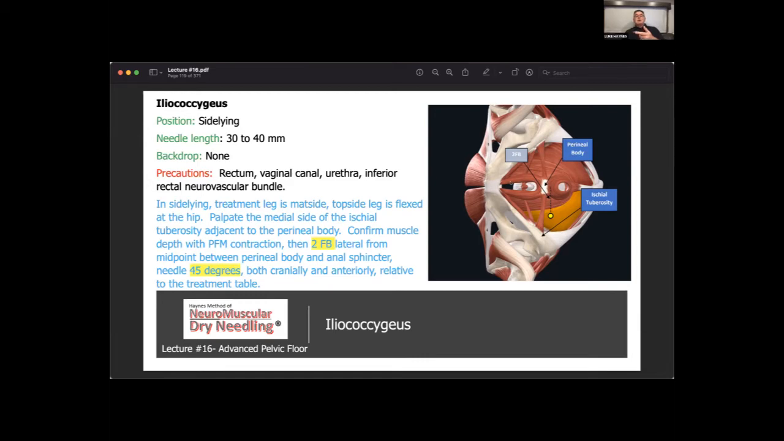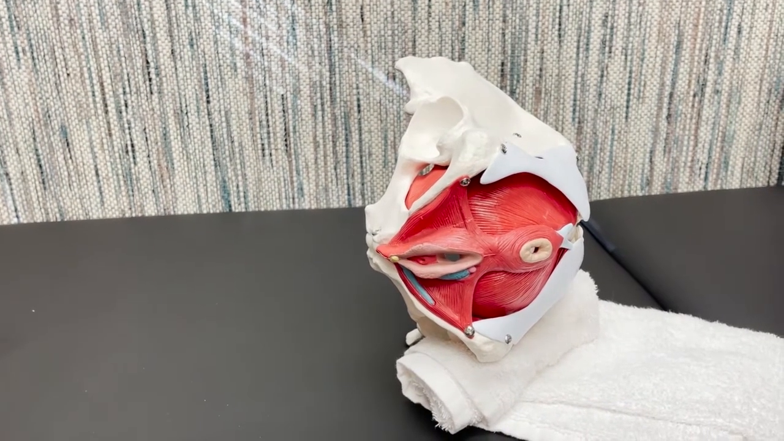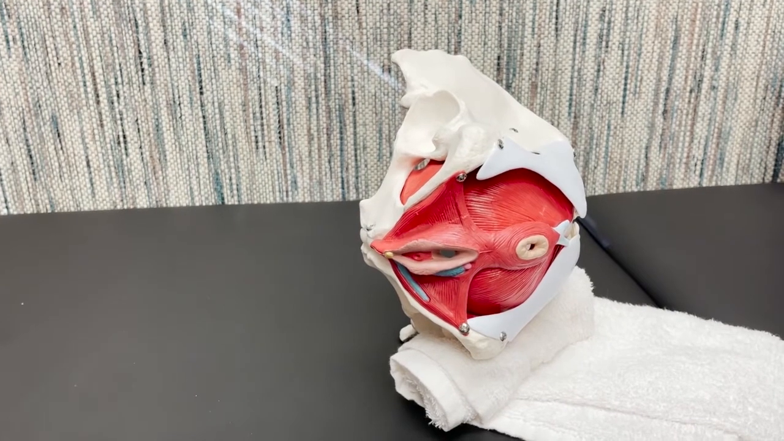And in this case, we're going to go 2 finger breadths lateral from the midpoint between the perineal body and the anal sphincter. And again, we're going to needle 45 degrees, both cranially and anteriorly relative to the treatment table. So the big difference between Iliococcygeus and the Pubococcygeus is that instead of 1 finger breadth lateral, we're going to be 2. For the Iliococcygeus, again, our patient is going to be in a sideline position.